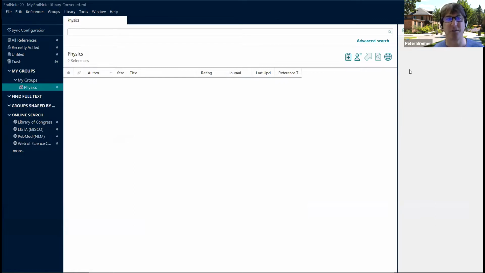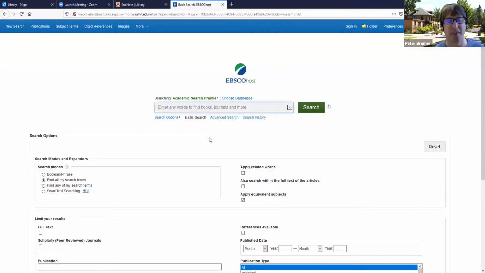And right now, because we don't have any references, there's nothing to preview. So let's actually change that, and I'll show you how to get stuff from databases and other places into your EndNote library. So I'm going to stop sharing for a moment, and let's actually go out, and I'll choose a Briggs Library database. And maybe a good one to start with might be something like Academic Search Premier. So I'm going to go ahead and go into the database Academic Search Premier, a good general multi-subject database.